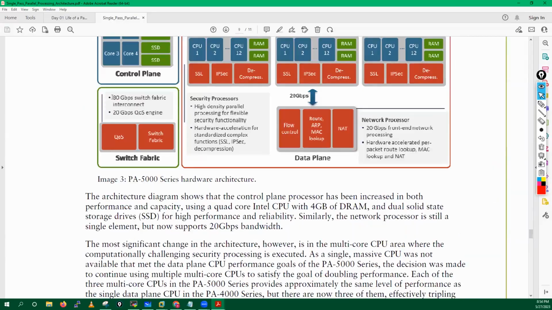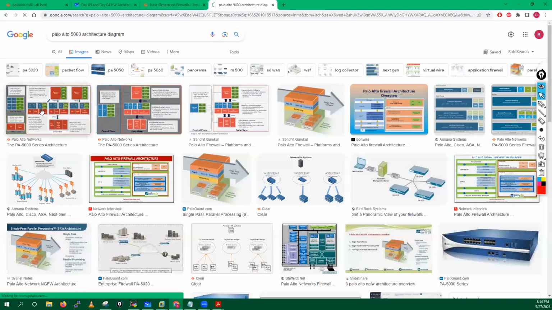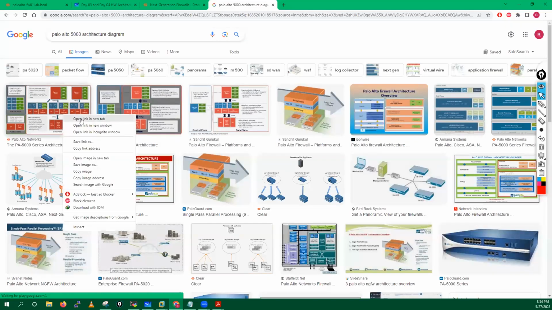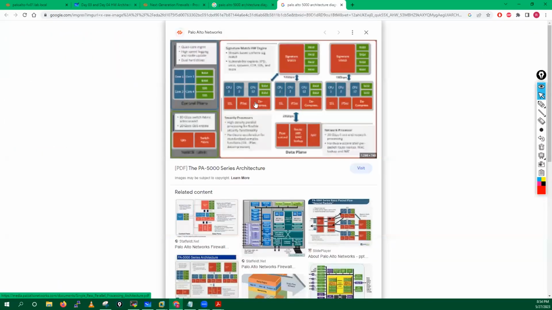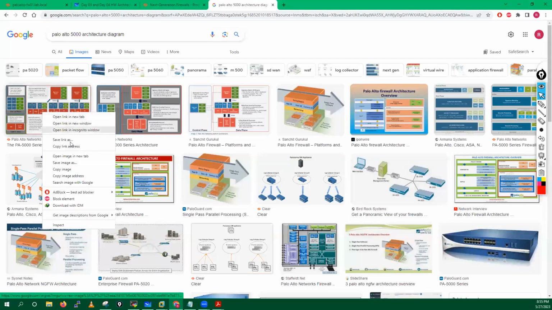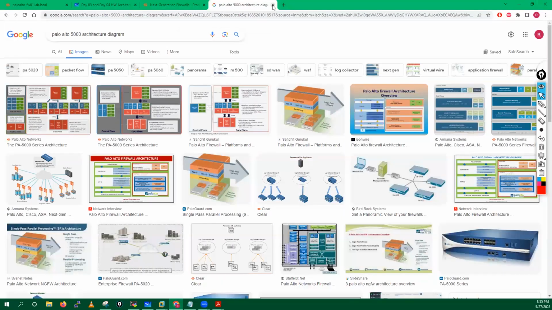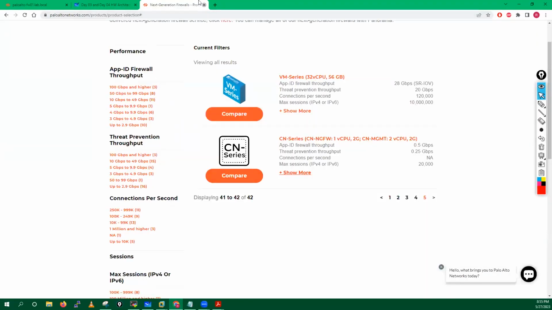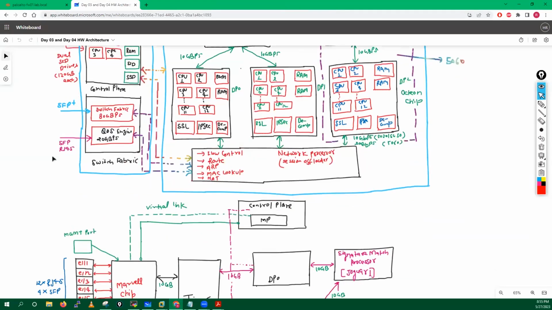And even if I go over the internet, into the image section, let me open a new tab. It is just trying to download again and again. I don't want to download it. Okay, so this is how the architecture looks for this particular device.